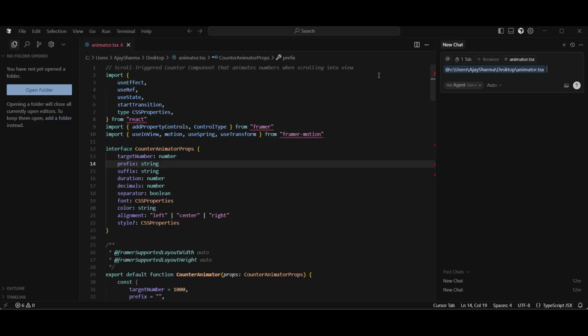Because I haven't added it into any directory, it's taking like this. So what I could do is add files and folders, animator.tsx.